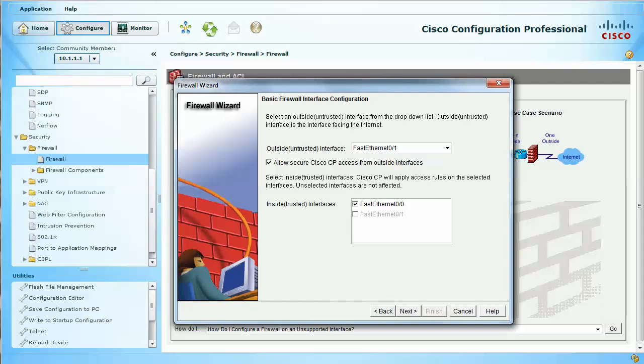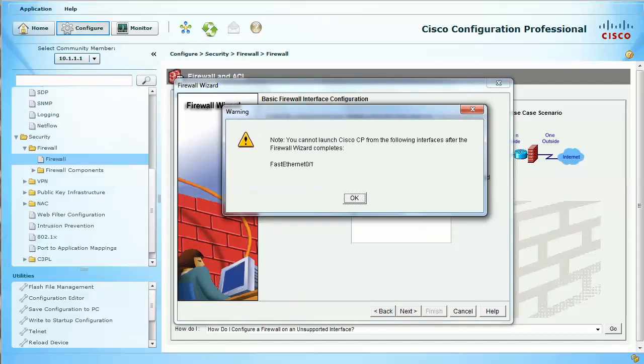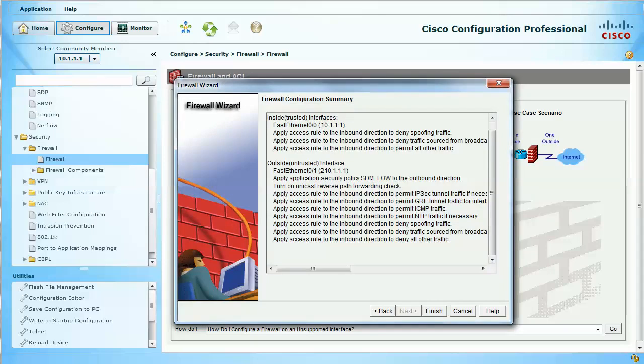And let's go ahead and just go back from there, because we're going to uncheck this. But again, if you're going to need to get to Cisco Configuration Professional from outside your network, you're going to need to check that. Now, let's go ahead and click Next. And you're going to get a warning, and the warning is you cannot launch Cisco Configuration Professional from the following interfaces after the Firewall Wizard completes. And it lists the outside interface, Fast Ethernet 0/1. So you can't say you weren't warned several times.